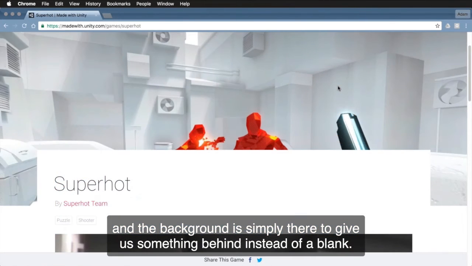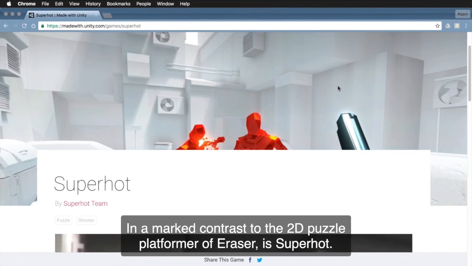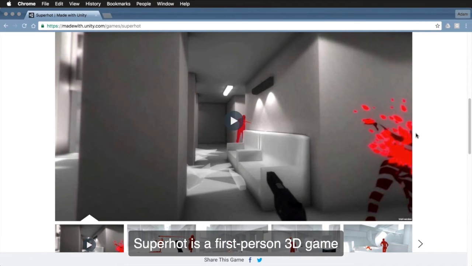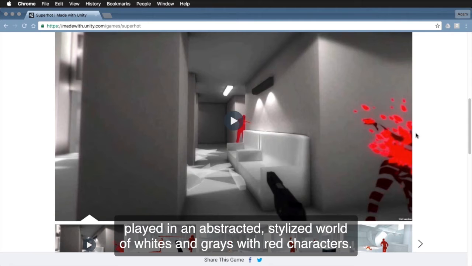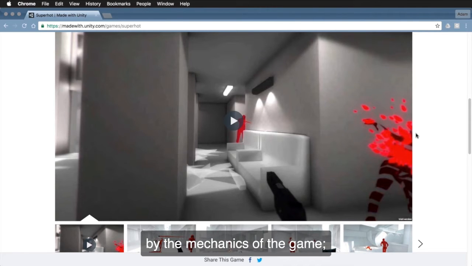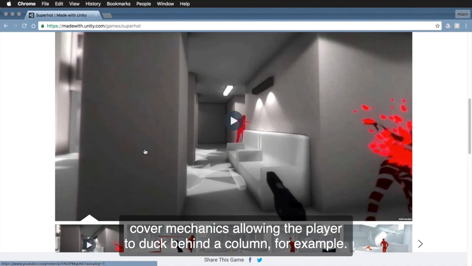In a marked contrast to the 2D puzzle platformer of Eraser is Superhot. Superhot is a first-person 3D game played in an abstracted, stylized world of whites and grays with red characters. What we're seeing here is that the level design is dictated by the mechanics of the game. Cover mechanics, allowing the player to duck behind a column, for example.